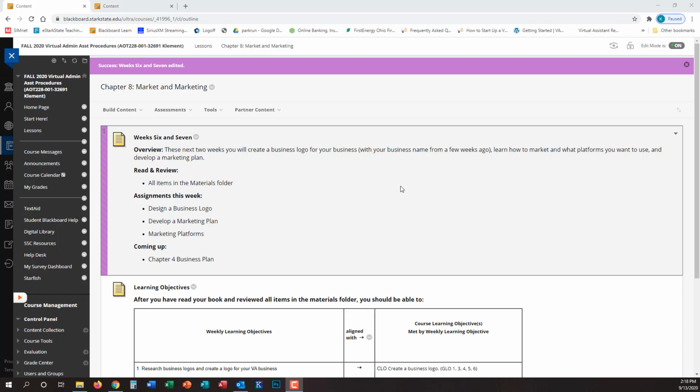Your logo is what folks start to recognize you by, and if you get to that point, they'll recognize your logo before the name of your business. So it's super important that we create very professional looking logos that go with the name that you picked from a few weeks ago.